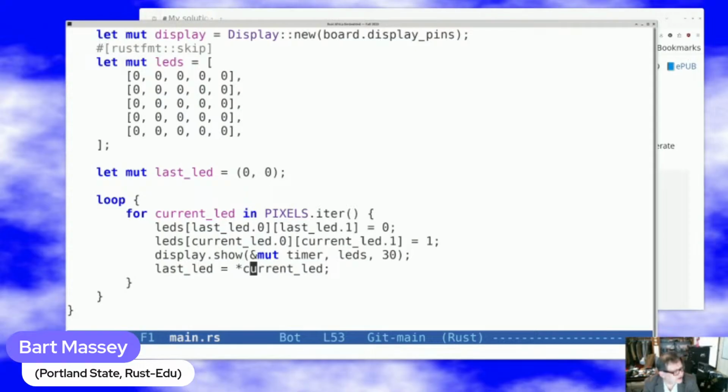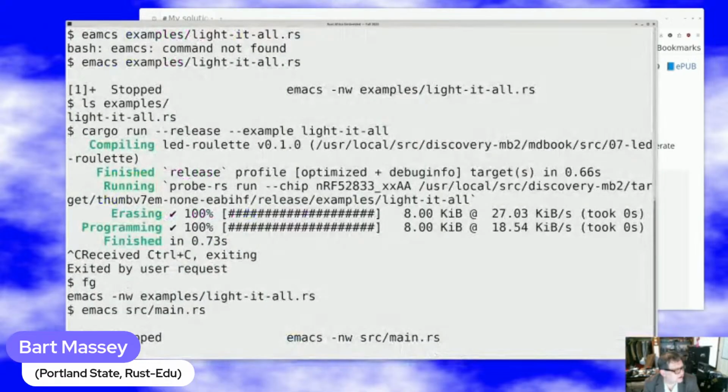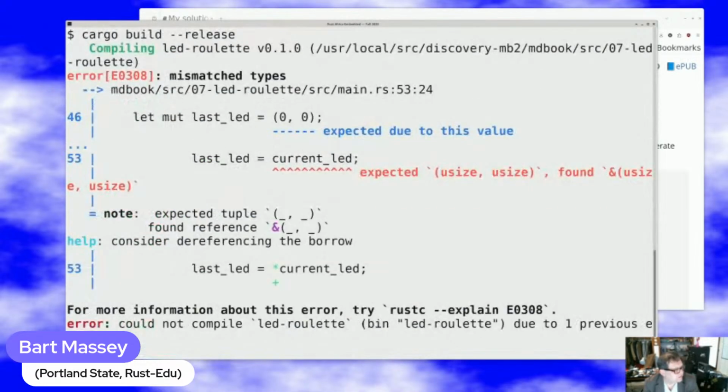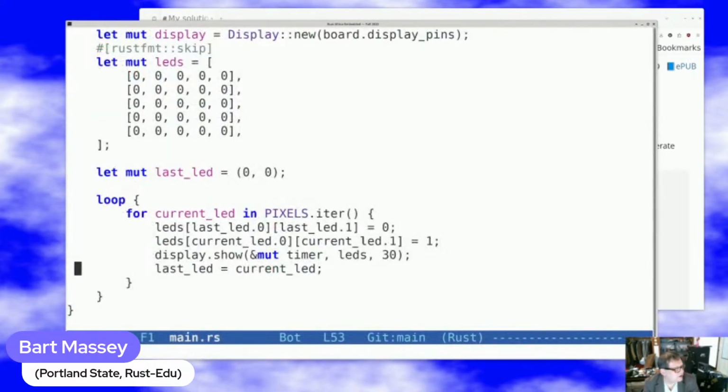Why is there a pointer here? Because it turns out that this current LED is actually a reference. It's not a value. I'm not sure that's even true anymore. We might be able to get rid of deleting that. I'm going to try it and see what happens. Let's find out. It'll be exciting. Cargo build release. Nope, it really wants you to have a pointer there.